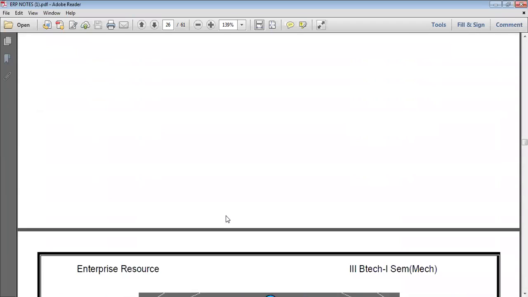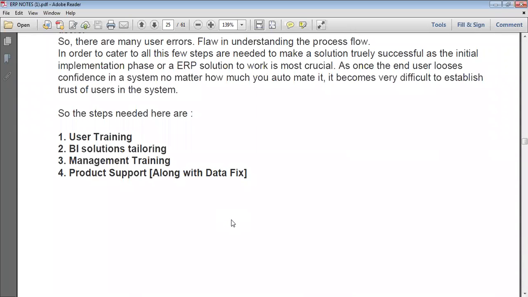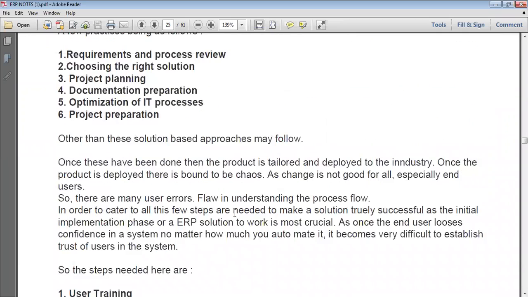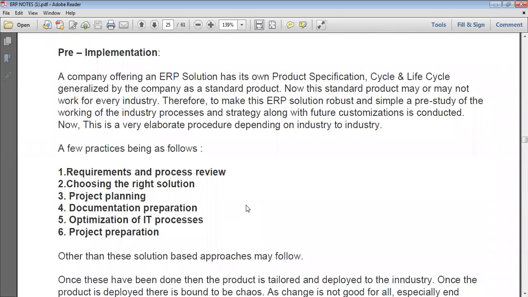ERP implementation cycle. In the previous class, we already discussed the practices of pre-implementation. Once again, the first one is requirement and process review. The second one is choosing the right solution, project planning, documentation preparation, optimization of IT process, project preparation. So these kinds of things we are evaluating before implementation. It is called the pre-implementation.